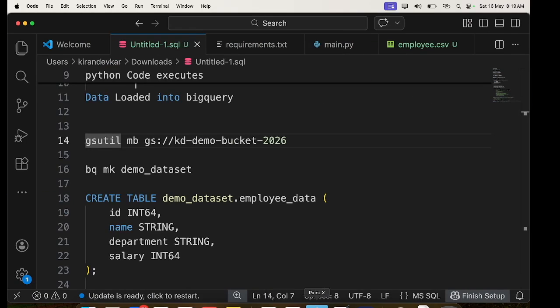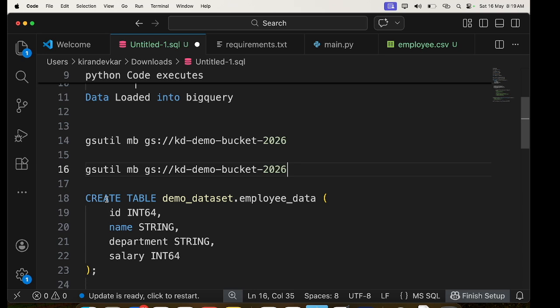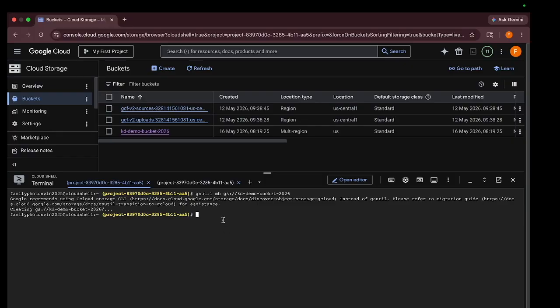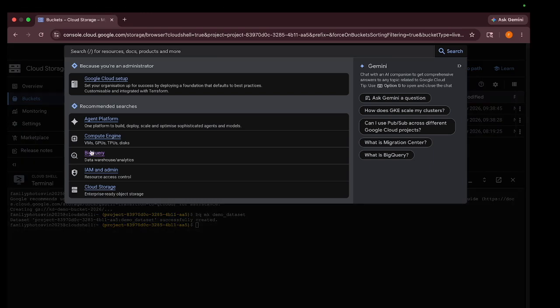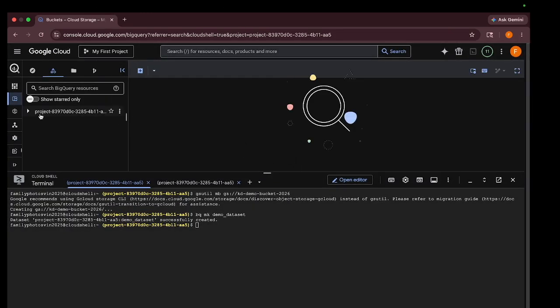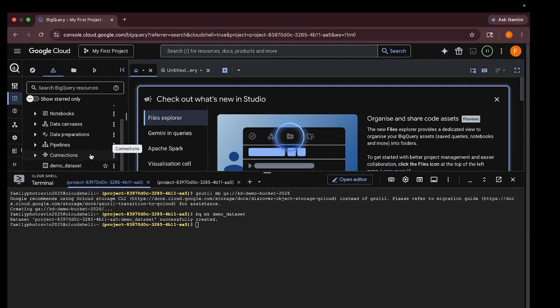To create the dataset, we can use the bq command. Okay, and here we will use this, and hit enter. So guys, our dataset is also now created. Let's go and verify. Go to BigQuery. Here you will see this demo dataset. If you see here, there are no tables, right? So let's create one table.